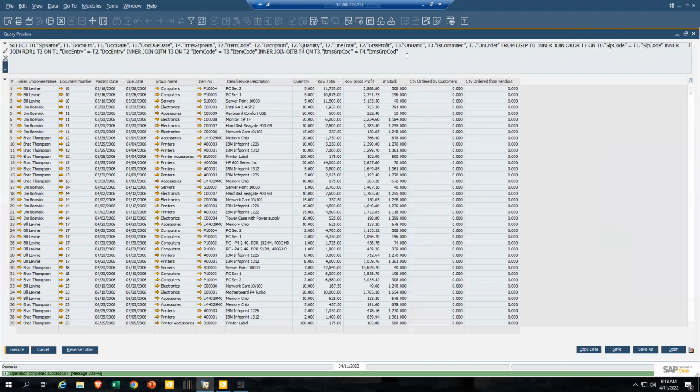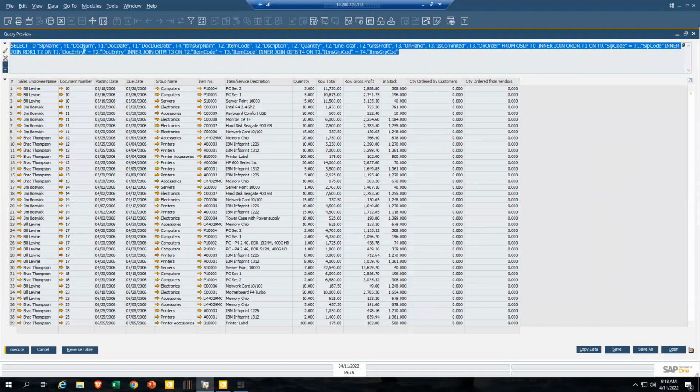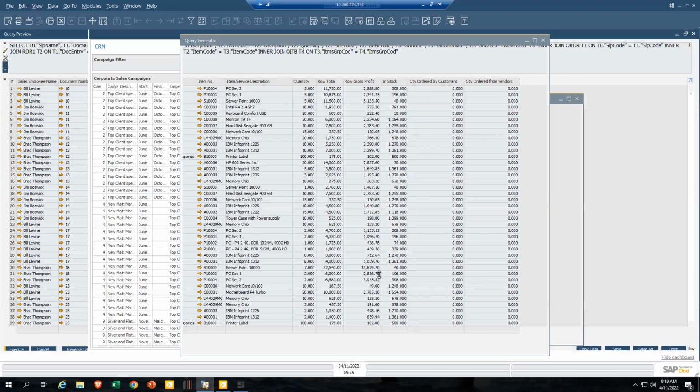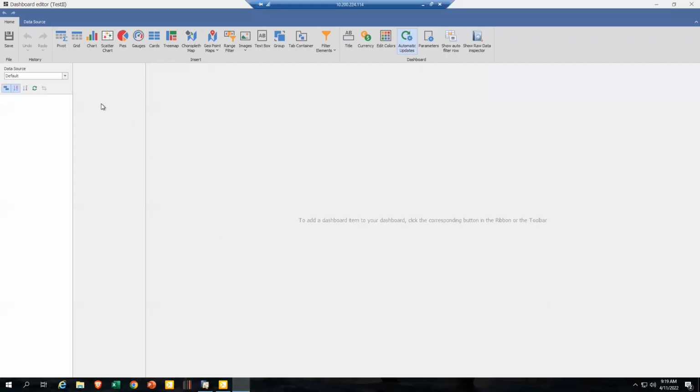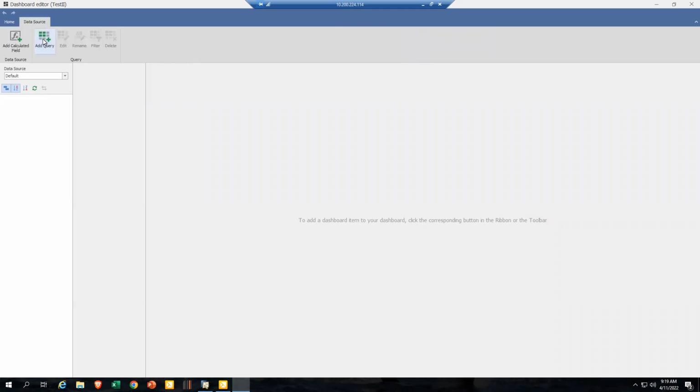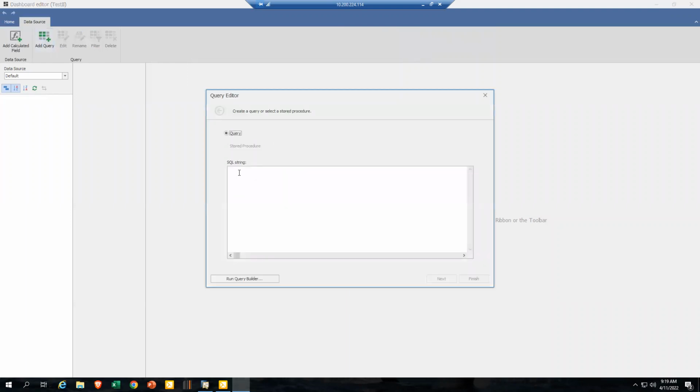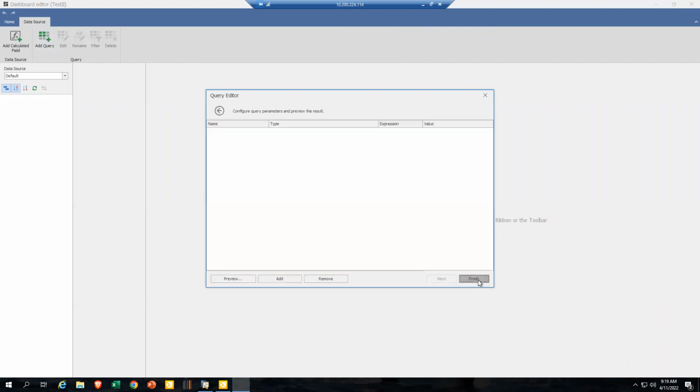Now, I don't need to save this report. All I need to do is copy the SQL. So we'll copy the SQL there. We'll close that, close that. Back in our analytics, now we'll go to the data source and add our query that's going to populate our cockpit. So we'll paste that in here. There's our query, select next and finish.